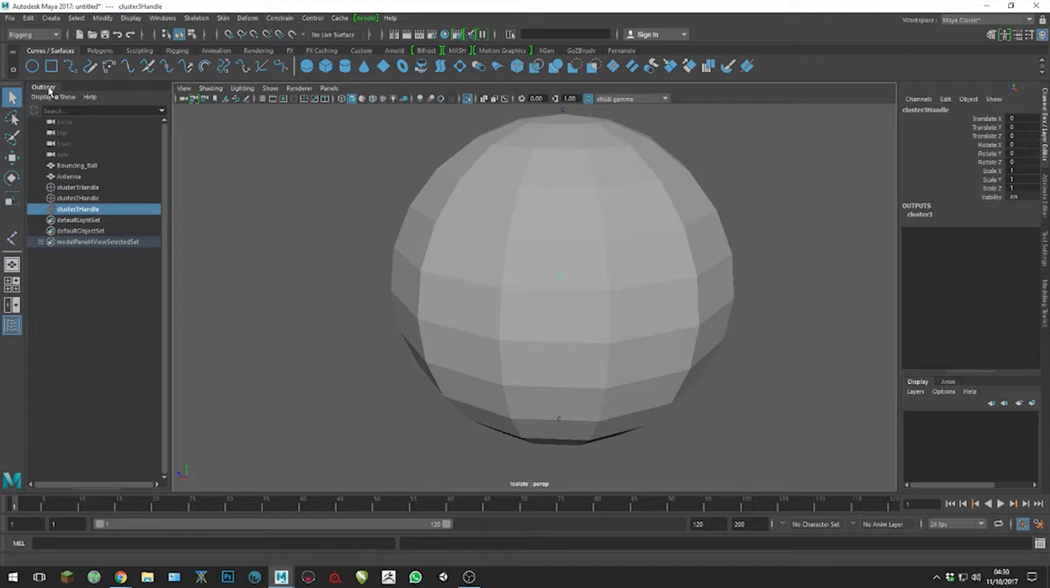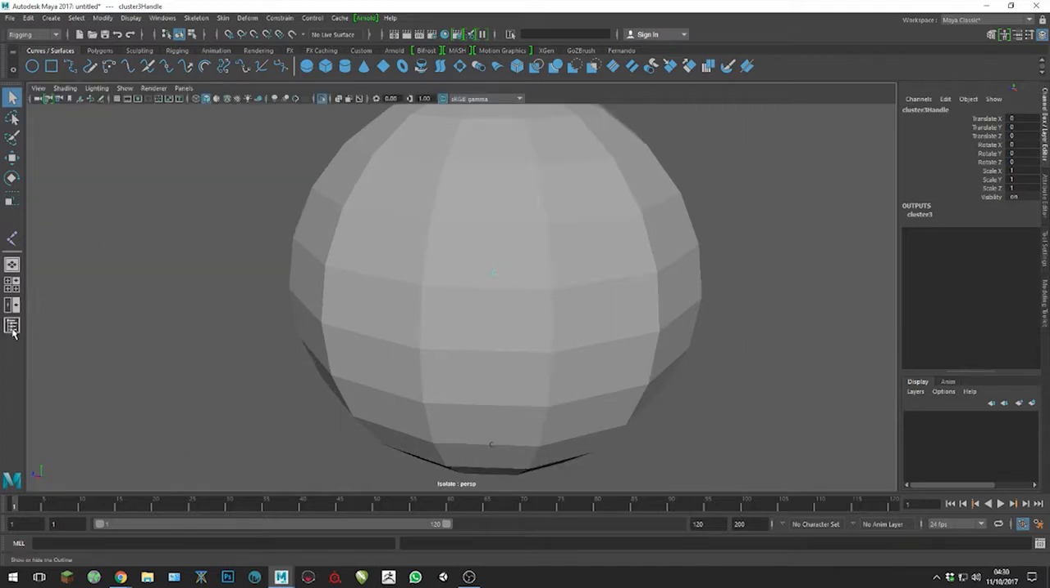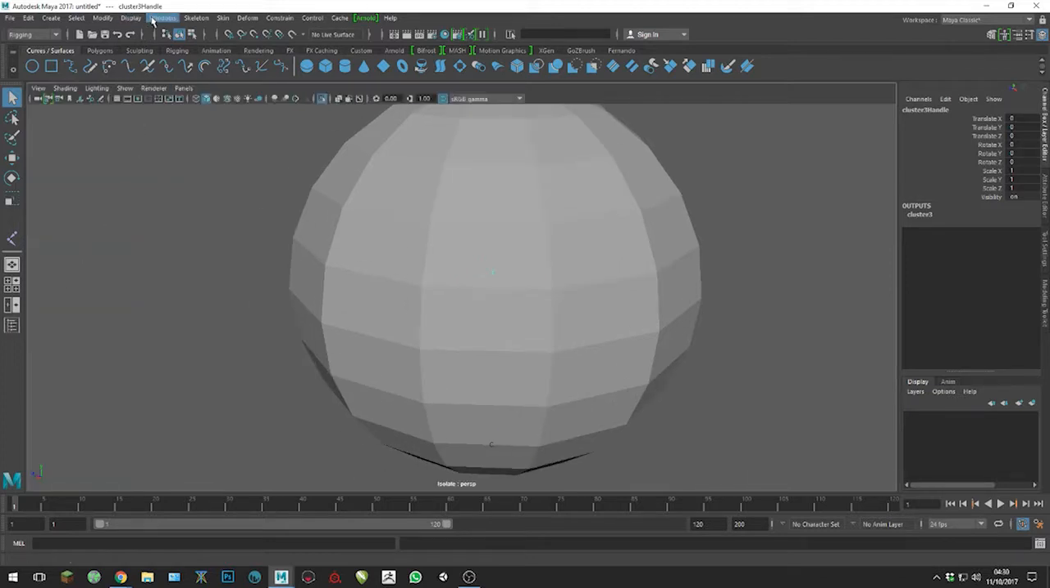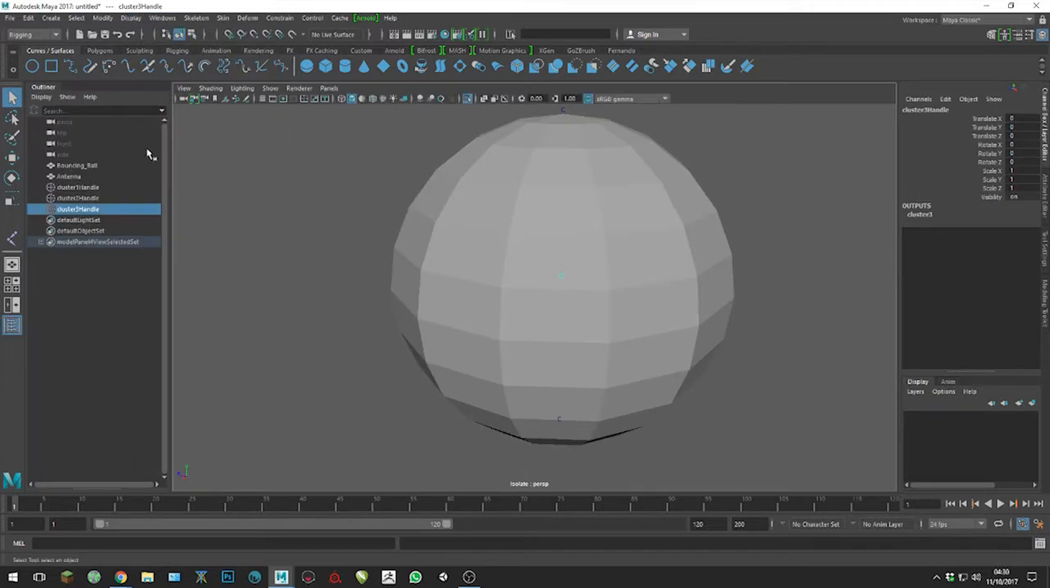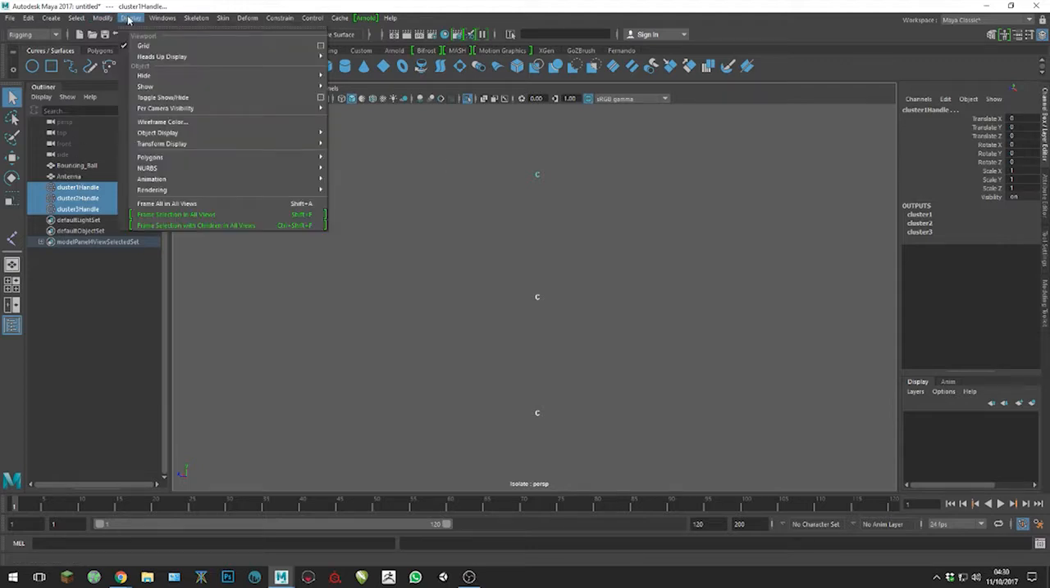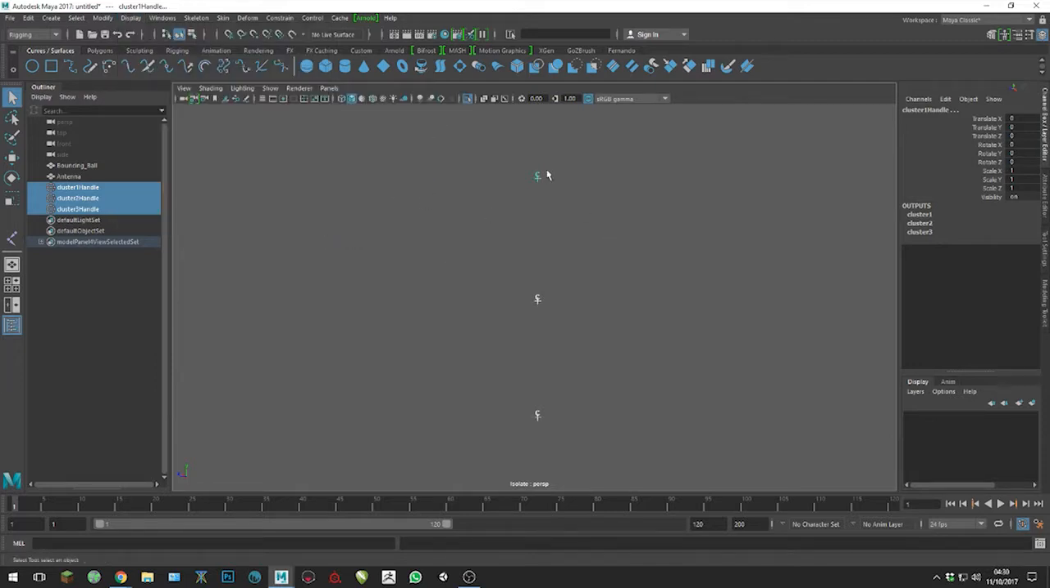If you open your outliner, if you don't know how to see your outliner, you've got this icon here. If you cannot see this icon, you can come to Windows, Outliner, and select those three clusters. We're going to isolate the selection once and isolate it again until I see only the clusters. With those three clusters selected, I will go to display, transform display, selection handles. Those selection handles will make it easy for you to snap your joints into the clusters.